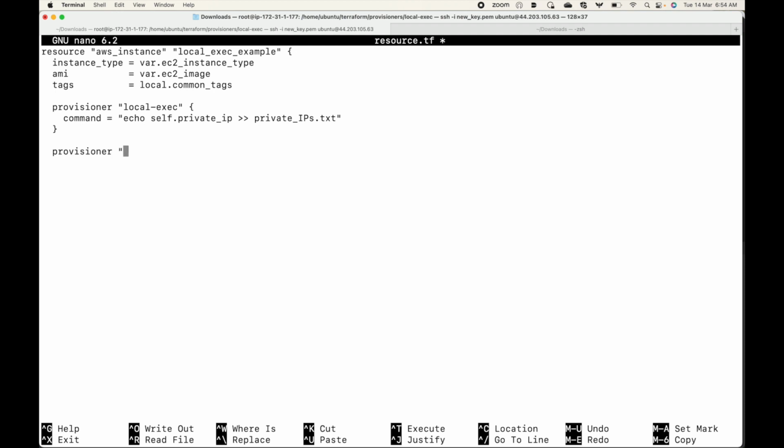So let's say we'll declare one more local exec, and now we'll execute one more command, but this time we will capture the public IP, and we will write this to public IPs dot txt file. So what will happen is, if the file is available, it will use it. If the file is not available, the file will get created, and then write this public IP and the private IP. I have a typo over here, and done. So this becomes my resource block.